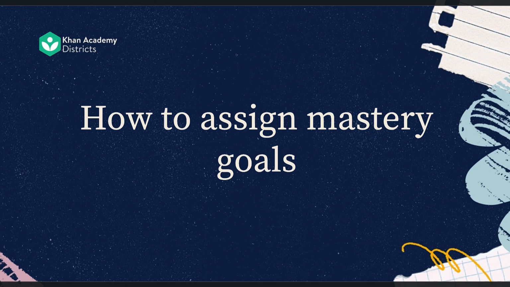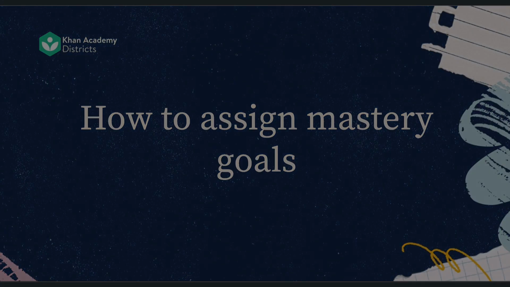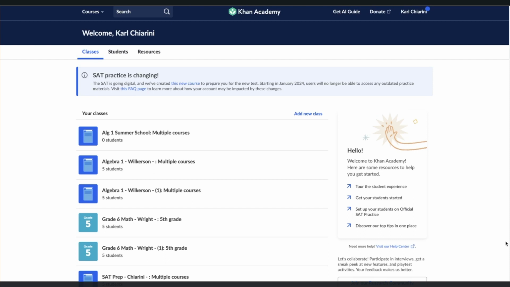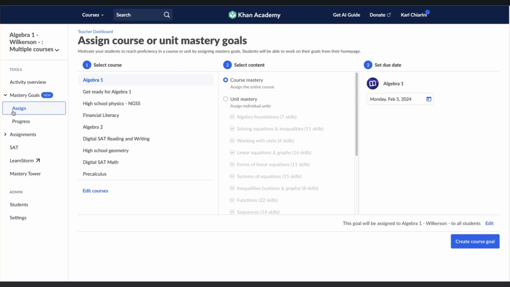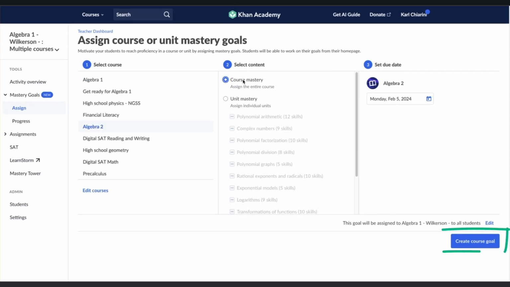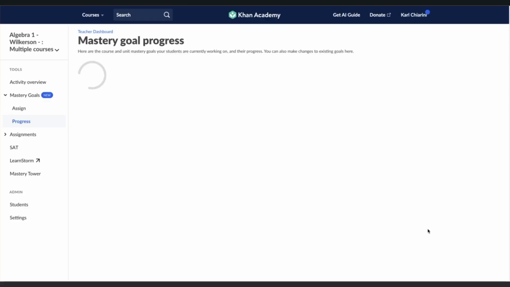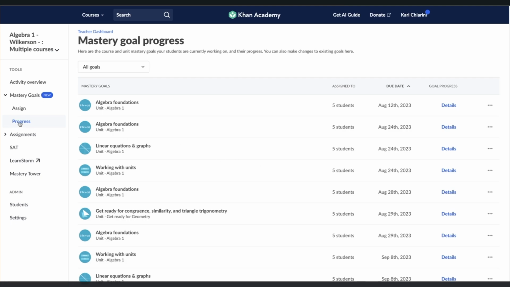Let's walk through how to assign mastery goals to your students. When you log into Khan Academy, you'll land on the teacher dashboard. Click on the name of the class you want to create a mastery goal for. On the left-hand side navigation, go to the Mastery Goals tab and click Assign. If you haven't done so already, add the on-grade level course you currently teach. Click the blue hyperlink Edit Courses. Next, you'll be on the Course Mastery Placement page. Click Create Course Goal.